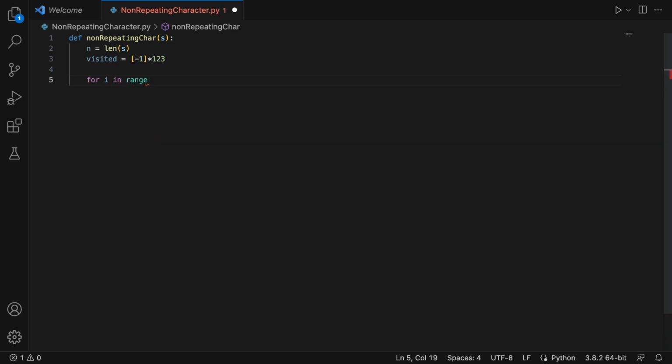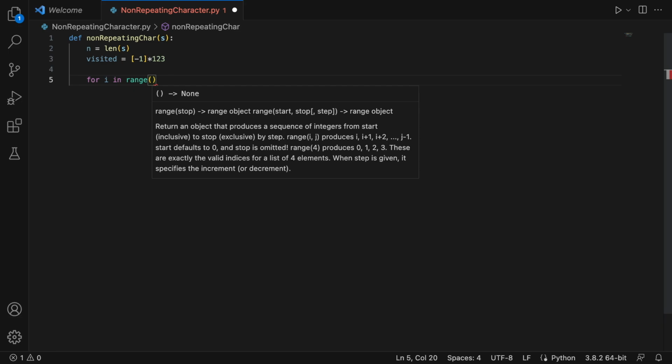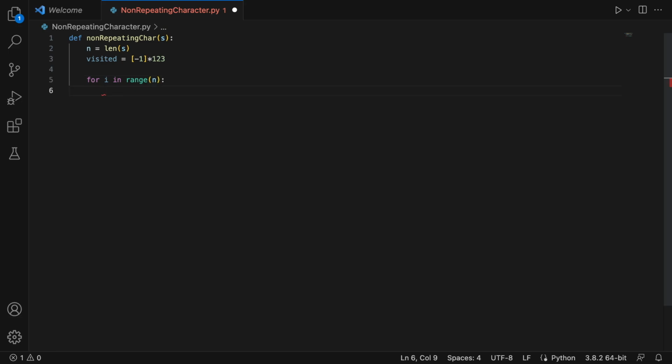So I will go from for i in range n, right? And then I will just check if I have not already seen this particular character before or not, right? And how I will check that is I will first calculate the ASCII value of this current character, and the way to do that is using the ord function in Python. I can get the ASCII value of any given character. So I will get the ASCII value of the current character, and I will just index that particular ASCII value in the visited array, and I will just check, right?